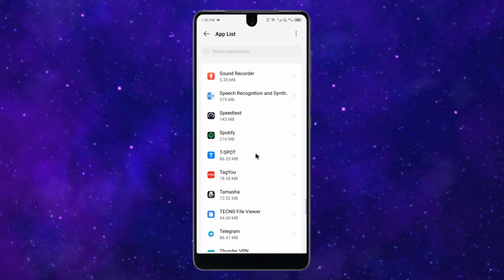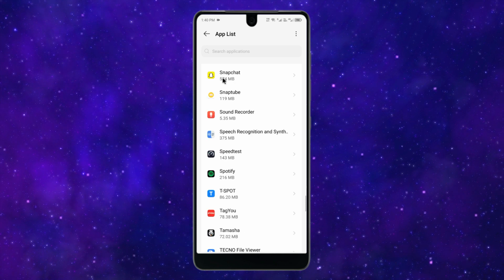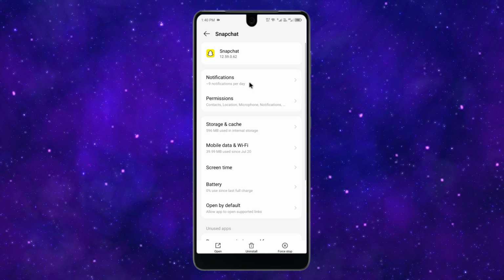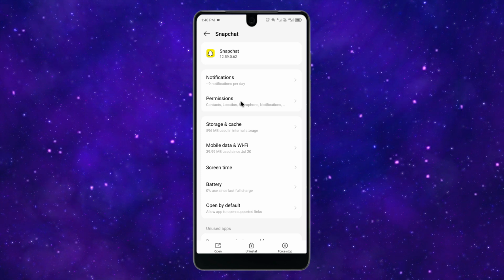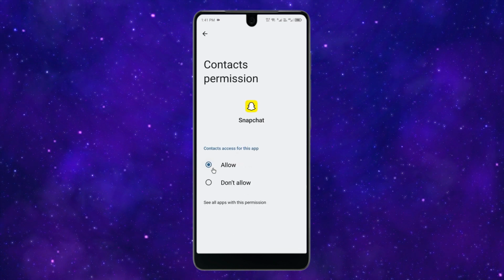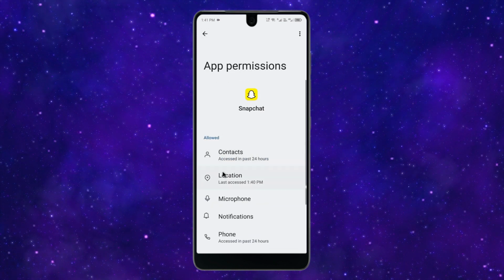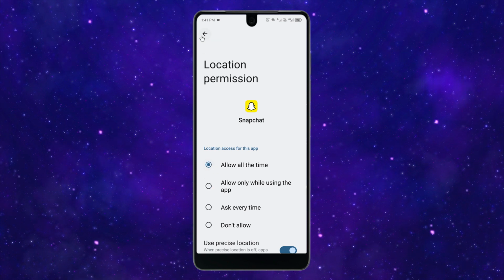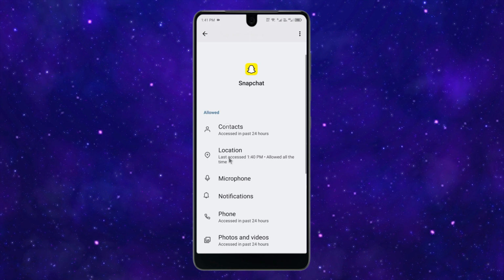So guys, wait for a few seconds. As you can see, here is the option of Snapchat. Simply open your Snapchat here, click on Permissions, and allow all permissions in your Snapchat. So guys, it is allowed. If it's not allowed, then you need to make it allow all the time, and after doing this you need to go back, and find Camera here.